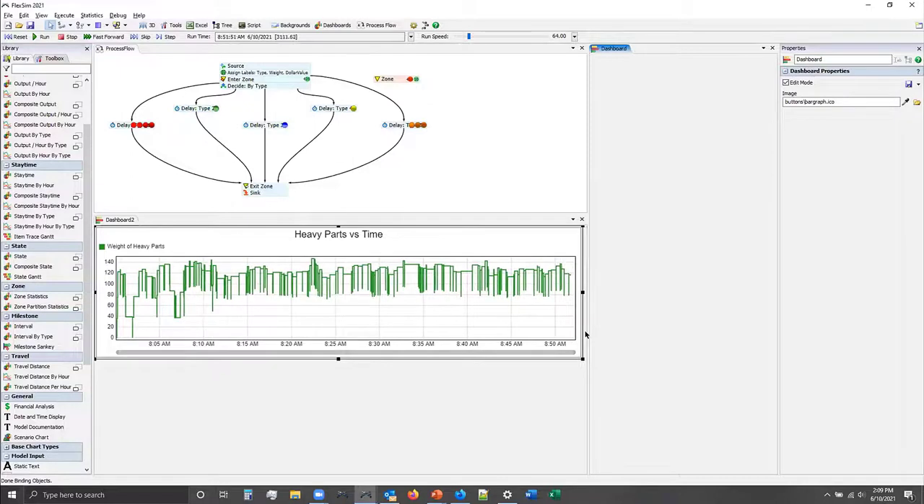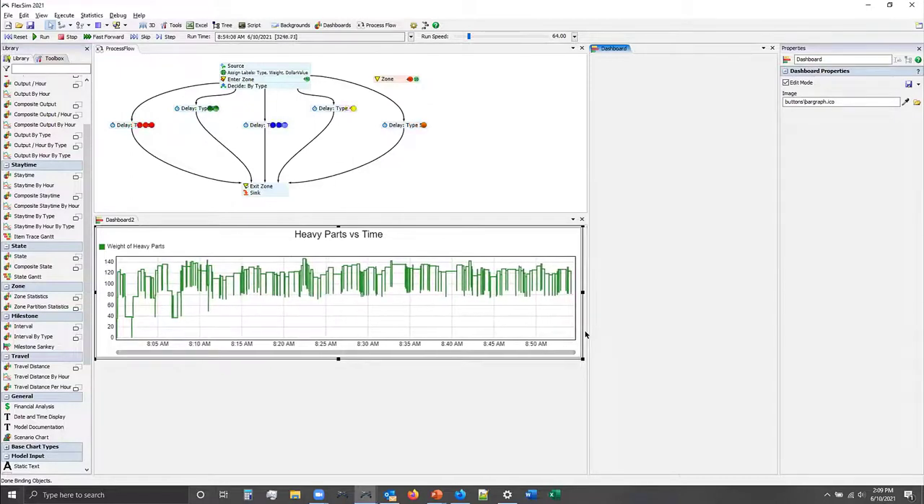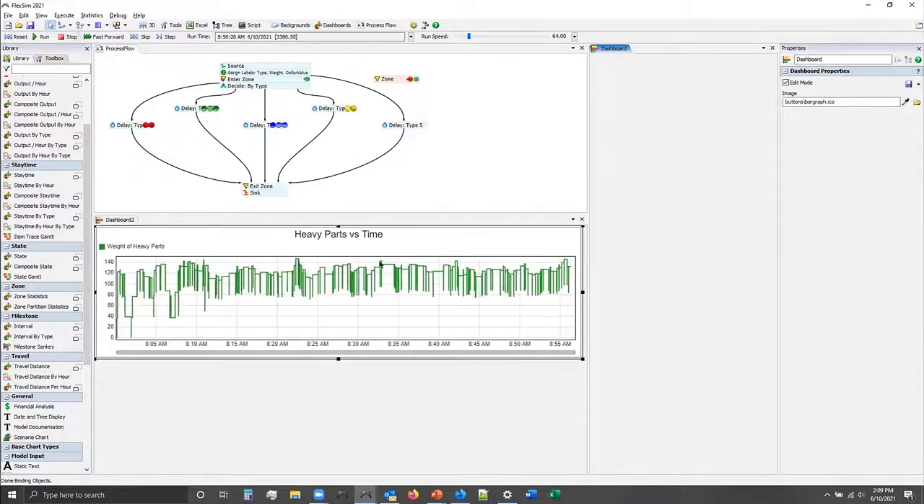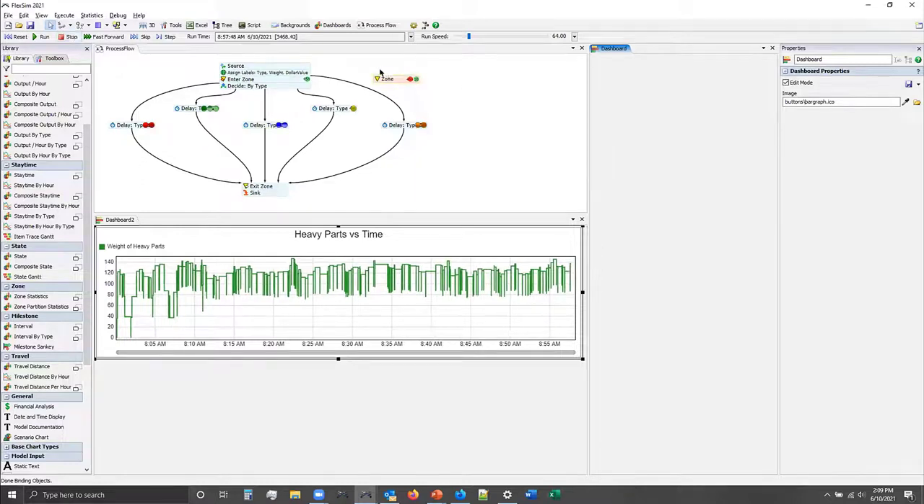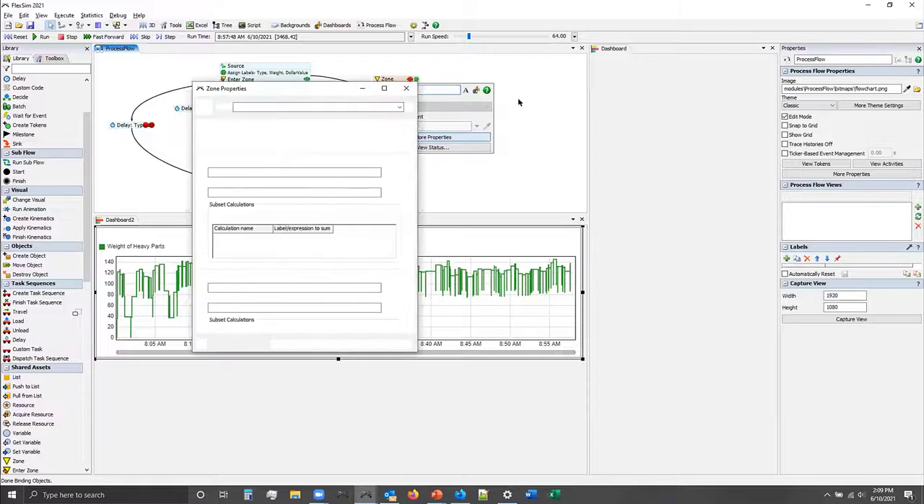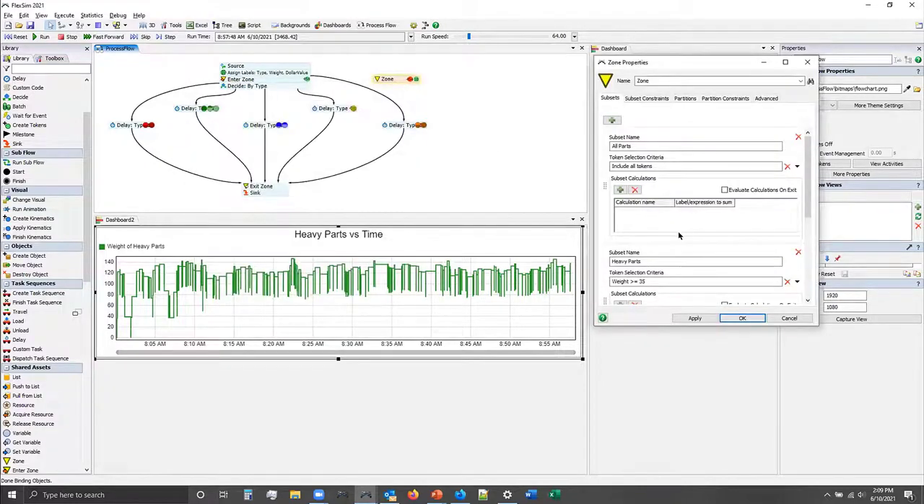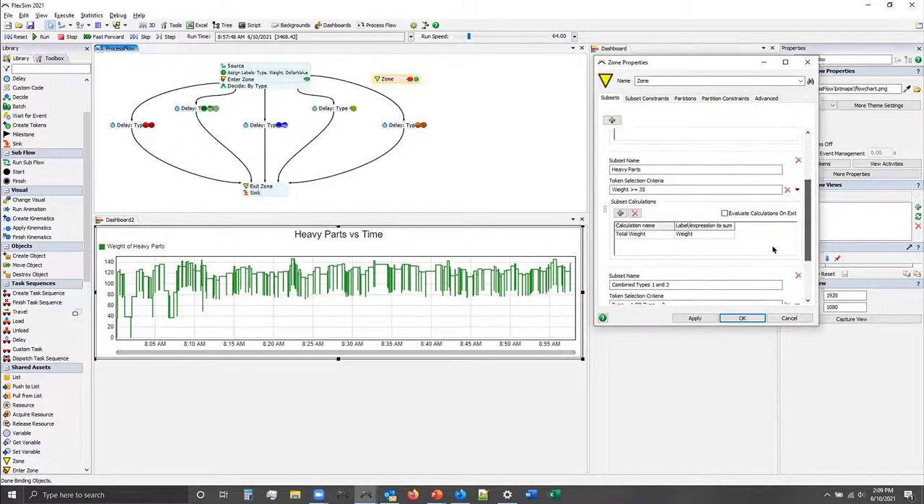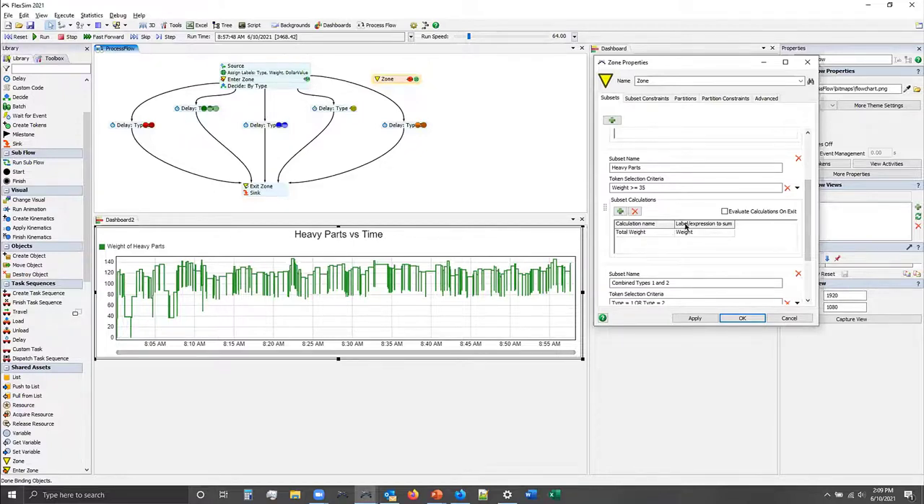So good catch. Thanks for reminding me that we needed the calculation for that part. Right. And so again, if we take a look at the zone properties, we already had the subset that defined heavy things. We just needed to add in this part that says we needed to calculate the weight of those heavy things by calculating the sum of all of the weight labels of all of the tokens in this particular subset.